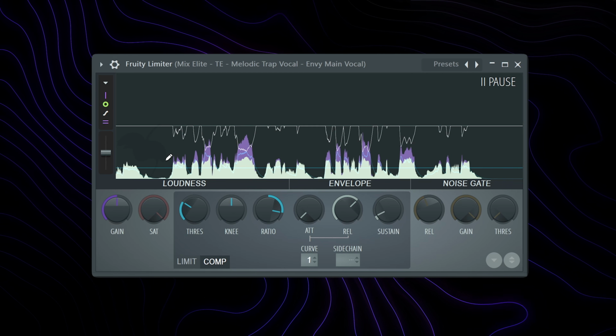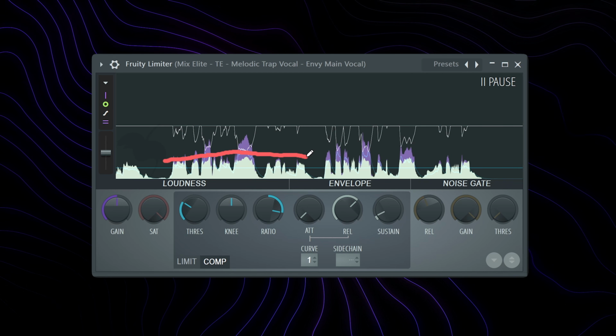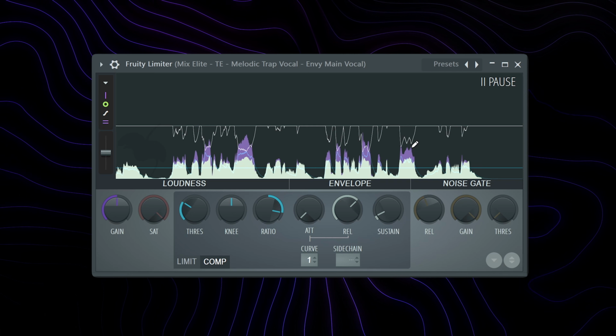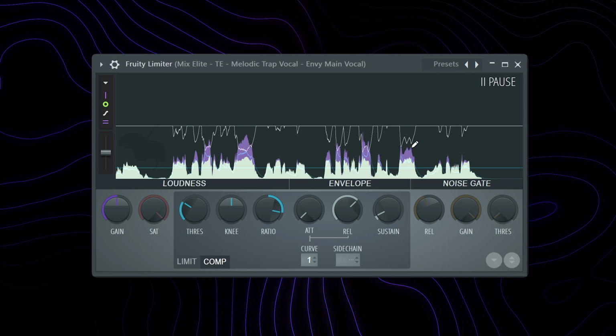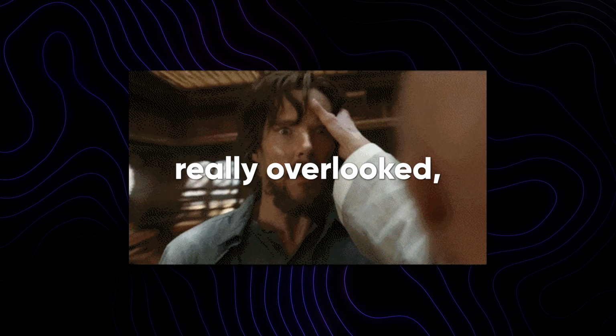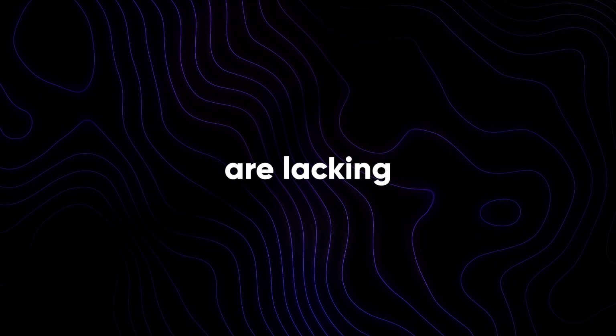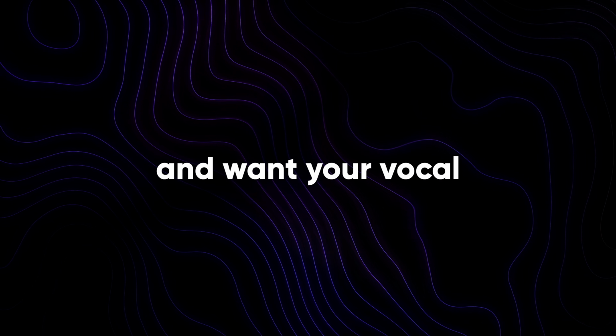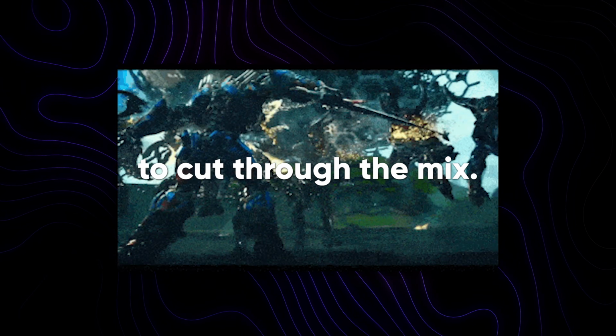Right, so the overall vocal is basically quite flat. That will make it clear and audible when it comes to understanding the lyrics, for example. And then we can play with the attack. And this is something really overlooked, especially if you are lacking clarity and want your vocal to cut through the mix a little bit better.